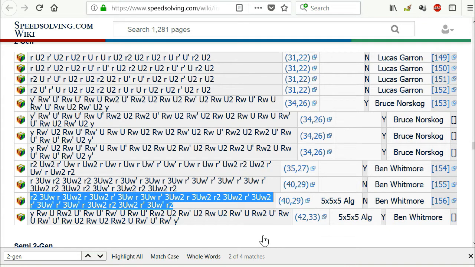For type 3, the move optimal is 29. I'm going to derive just one. It's going to be 61 moves long. Not very proud of that. Pretty much double the moves, but anyway.